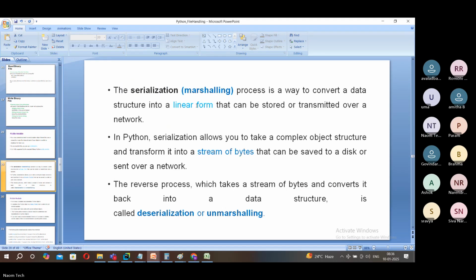Next, what is serialization here? It is converting a data structure into a linear form that can be stored or transmitted over a network. So in one line, serialization is nothing but converting your object into a stream of bytes. That's all, friends. And deserialization is the opposite form of that. The reverse process, which takes a stream of bytes and converts it back into a data structure, is called deserialization. Converting back to the original form is nothing but deserialization or unmarshalling.